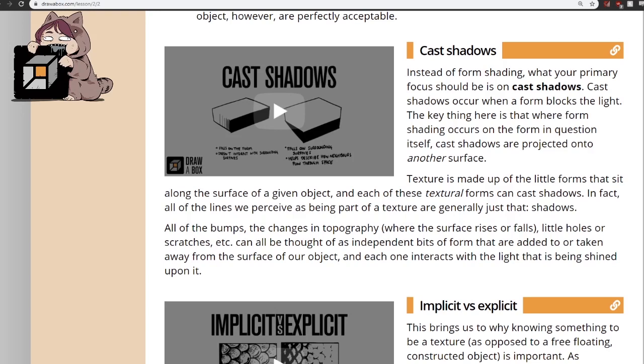All the bumps, the changes in topography, where the surface rises or falls, little holes or scratches, etc., can be thought of as independent bits of form that are added or taken away from the surface of our object, and each one interacts with the light that is being shined upon it.